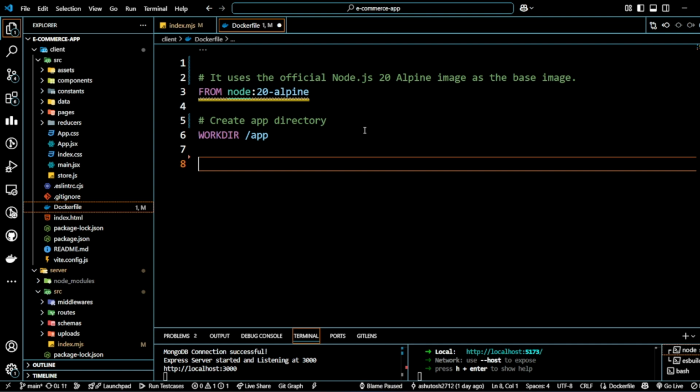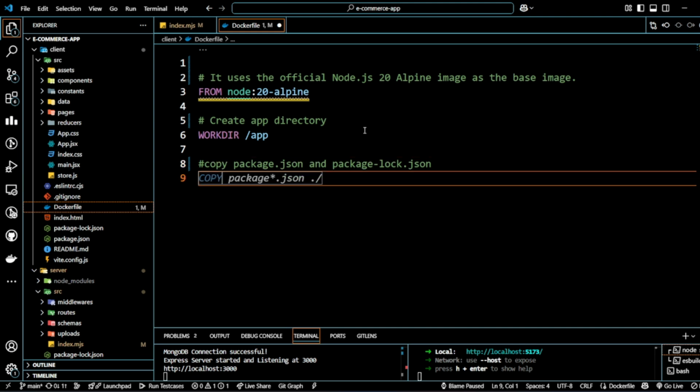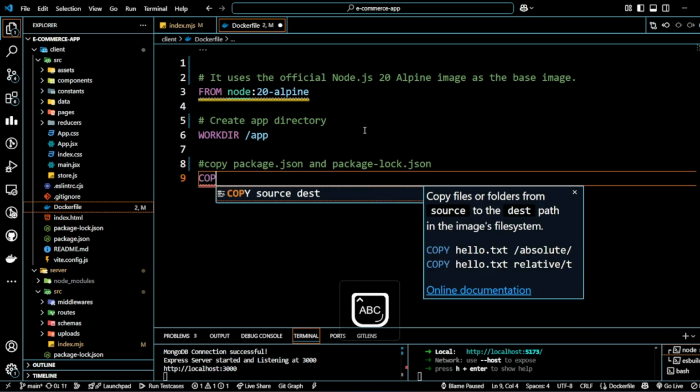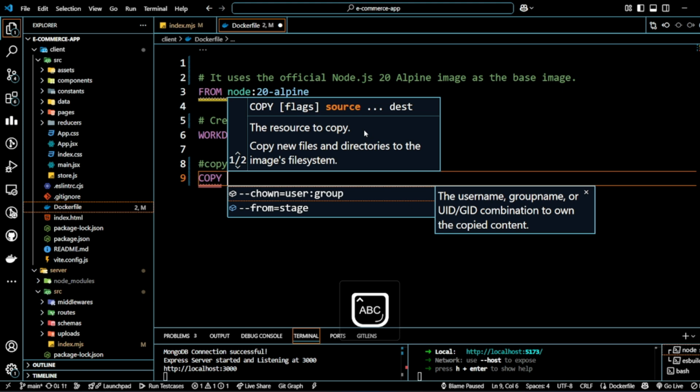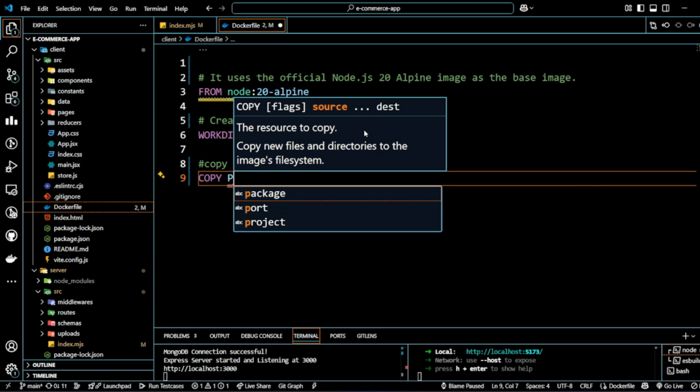Okay, now the next thing is to copy package.json and package-lock.json. You can use a star for that, but I'm going to show you the whole thing.